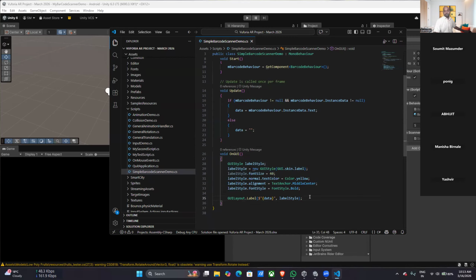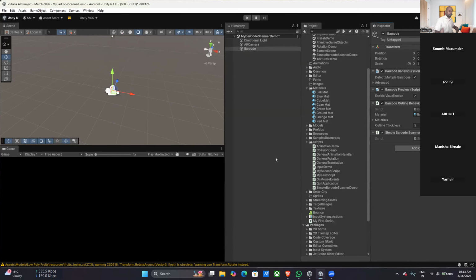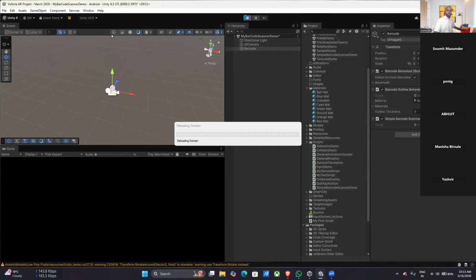And you see at the 31st line, we are displaying the data. On the 35th line, we are displaying the data, applying this label style. So we want to apply this style to the data. Okay, fine. So now we can close this window. Everything is complete. When you click play, for testing purposes right now, you can show your UPI QR code. It should read the data and display it there.